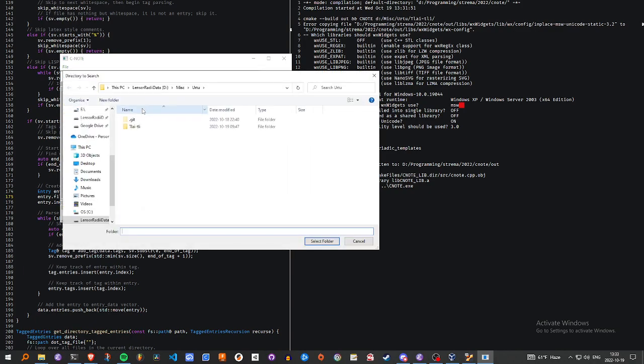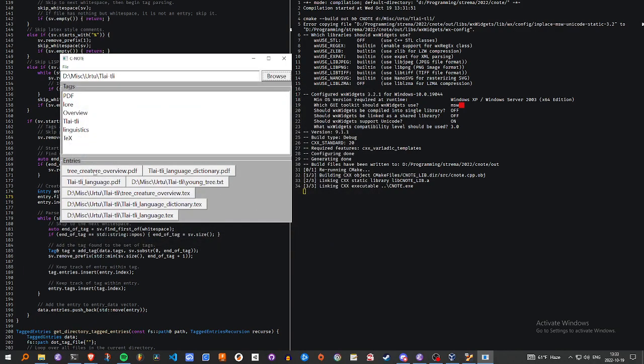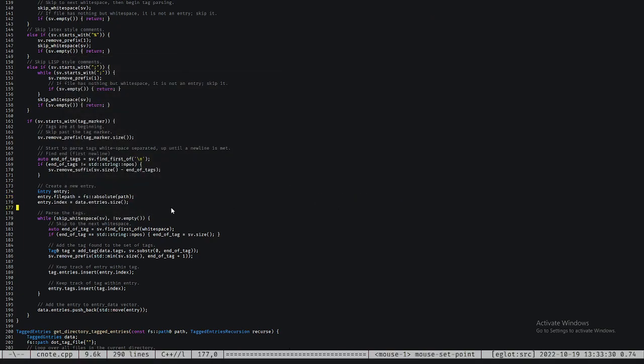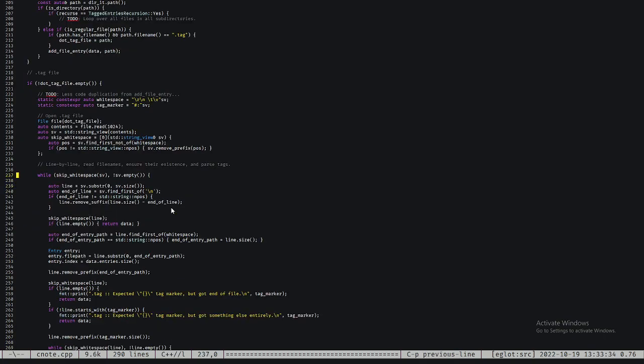So that worked. See? Okay, so now in the .tag file, we have to do the same thing, where we have to do file system absolute. How about that?